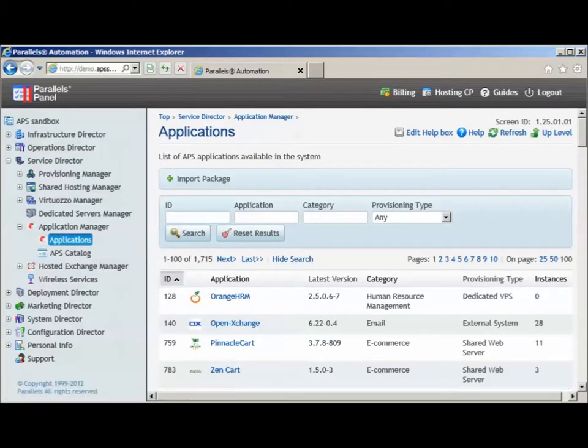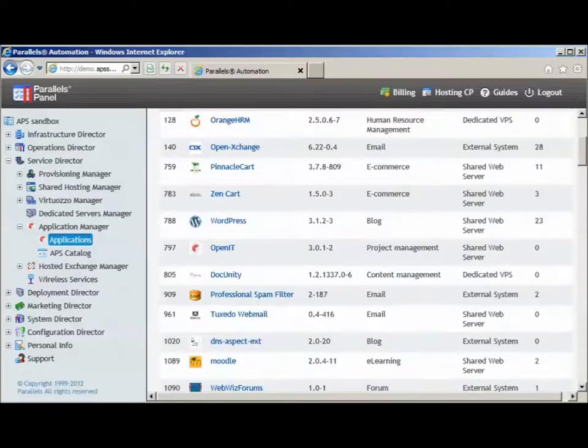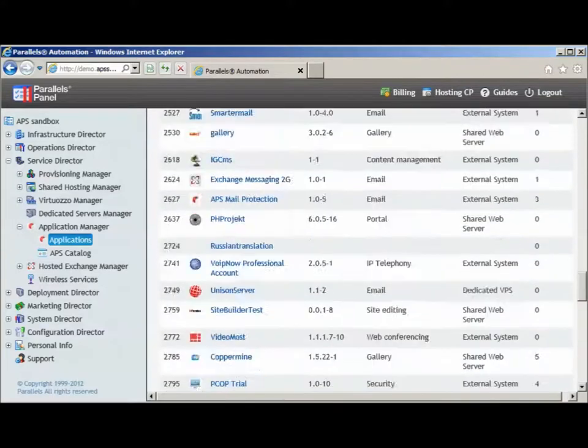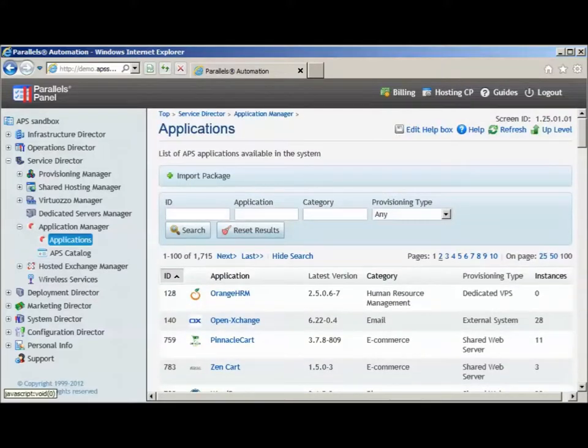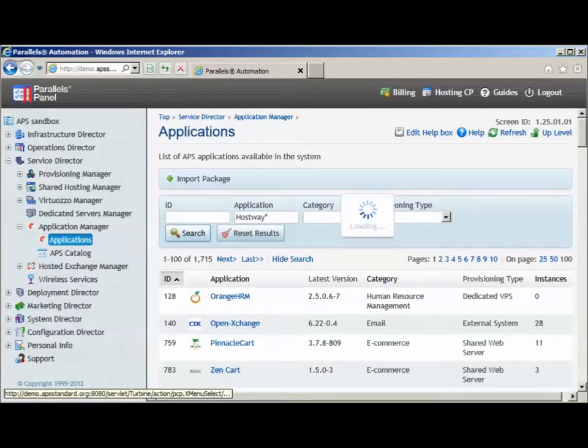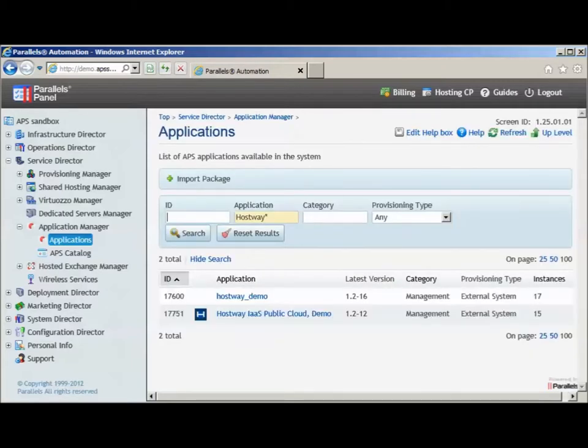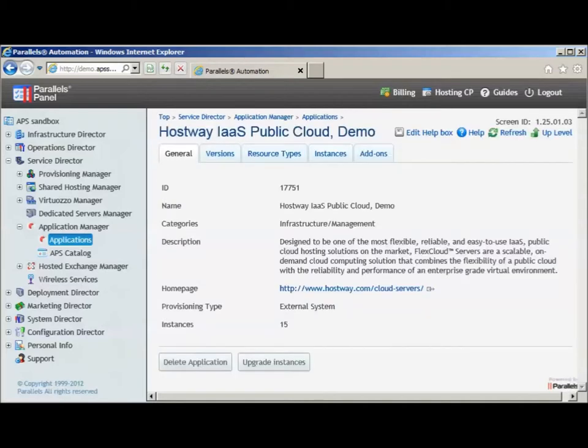Once it's done loading, Hostway's package is one of many that are already installed in this development environment. You can find Hostway's package by browsing to the end of the list and then searching for it on one of the pages near the end, or you can enter a search for the package in the search interface. So here you can see that the Hostway public cloud package has already been installed.